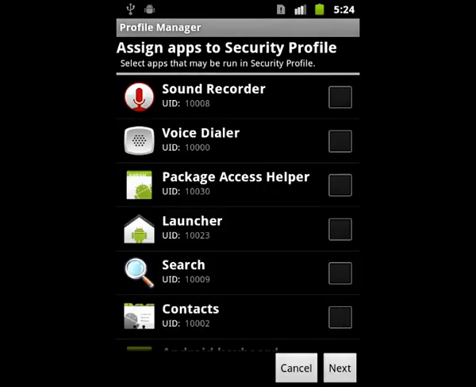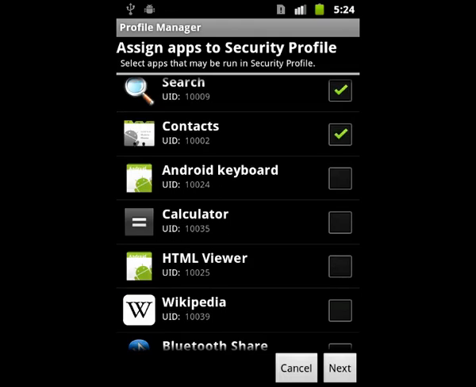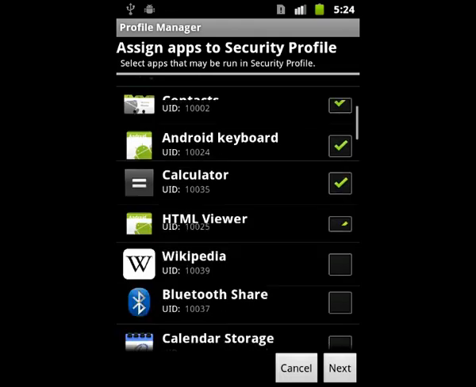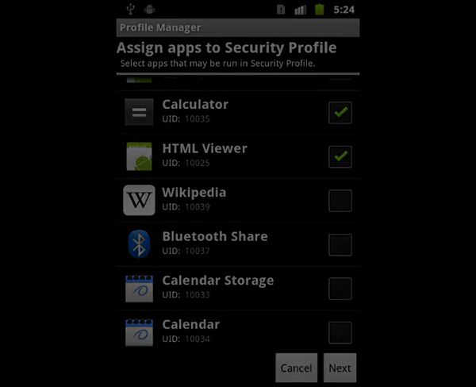But for this profile, we prohibit to run some applications: sound recorder, music, gallery, Facebook, and camera. You can see that we can prohibit system applications as well as user applications.